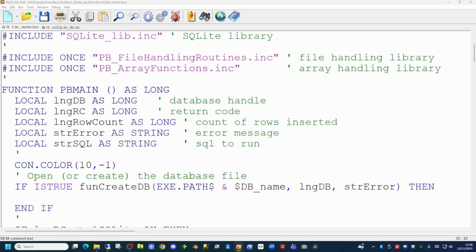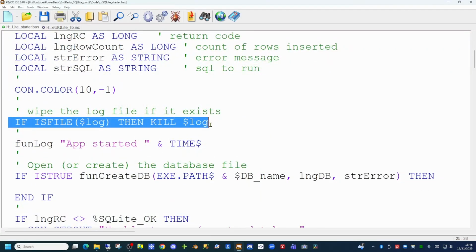So if we have got this far, we'll know the database has been created. So it would be ideal at this point to send a message to our log to say that the application has now started. So right at the beginning of our application, we're going to test for the presence of our log file, and if it does exist, we're going to erase it using the kill command. And then, calling a new function called log, we're going to send a message out to say that the application has now started. So we will create this new log function in our library.